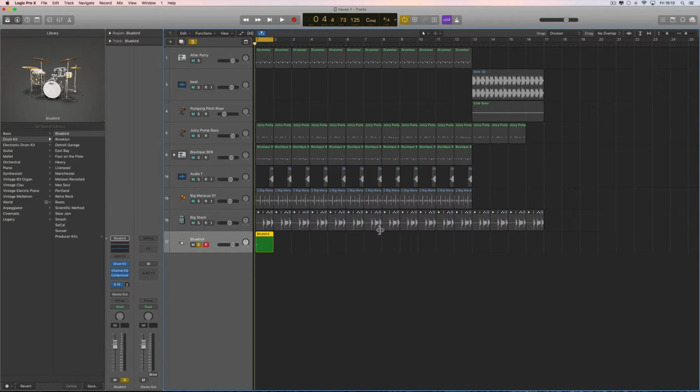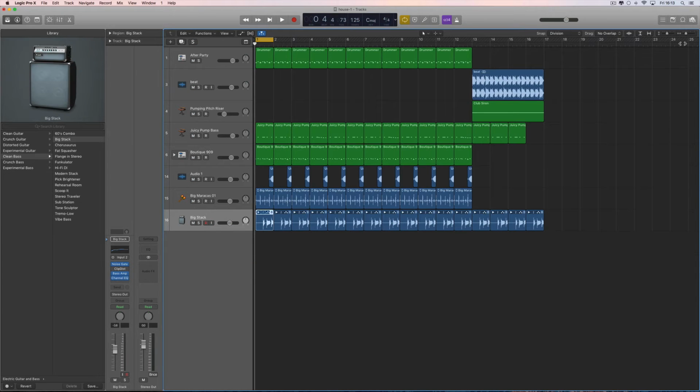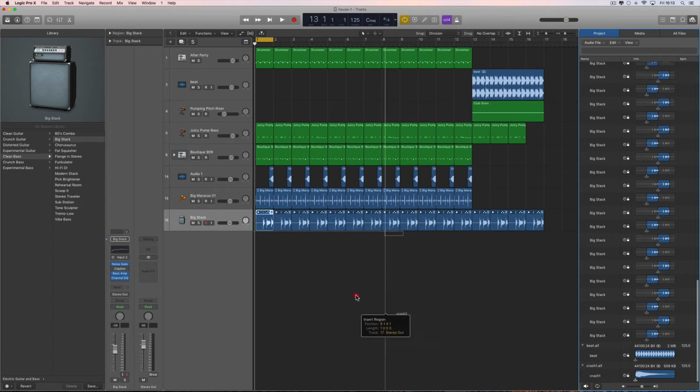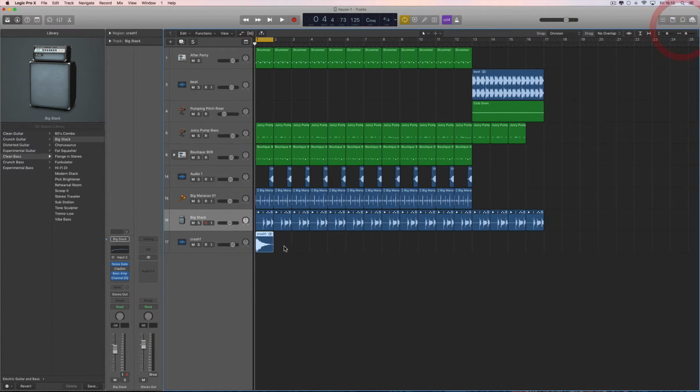And now I don't need this track anymore, let's get rid of it. And now in my project media, at the very end, I've got that crash. Bring it into the project area, it will create its own track. There it is. Bring it to the end of the transition there.